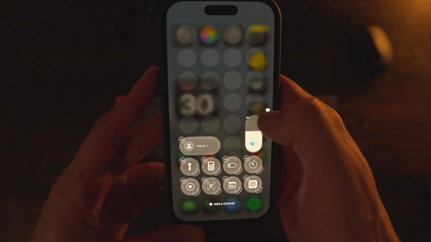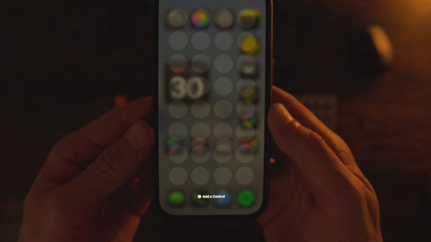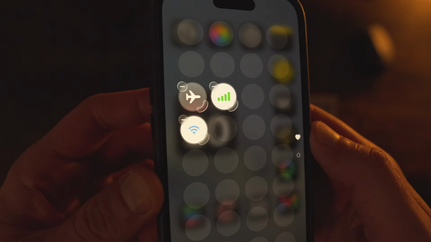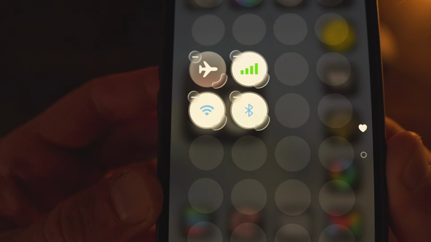Now, moving on to the control center. I'll delete everything from mine so that we can start fresh from scratch. Let's start with connectivity. Personally, I add airplane mode, cellular, Wi-Fi, and Bluetooth as individual tiles.